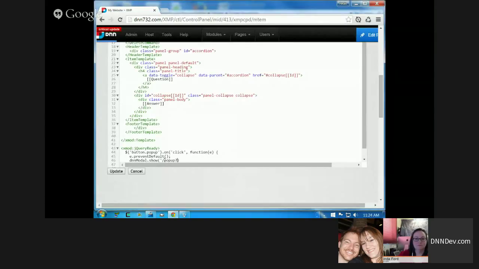And the key thing here is we want to pass in a parameter called PopUp equals true. This is going to tell DotNetNuke, or this function here, that it's supposed to be displayed inside of a pop-up. Otherwise, it will just show you the page, the full page, as if it were a postback.